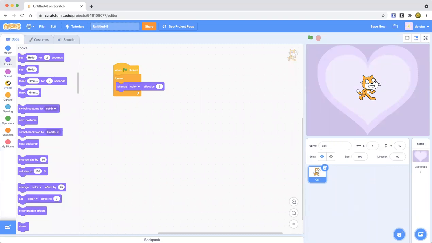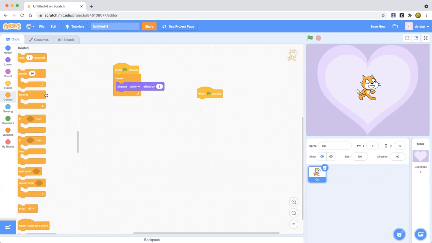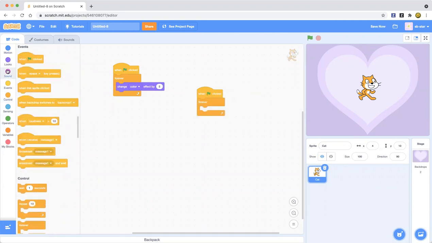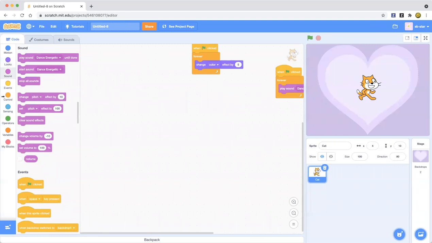Now we're going to say "when green flag clicked," another "when green flag clicked," and we can also say "start sound Dance Energetic." Now, with no kind of animation in the sprite, that will be kind of boring. So let's go ahead and make something even cooler.